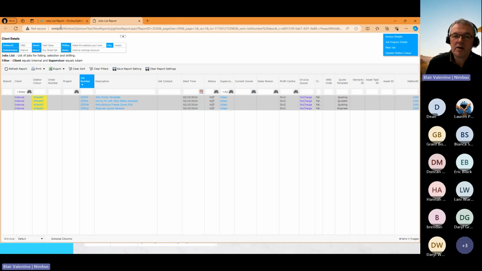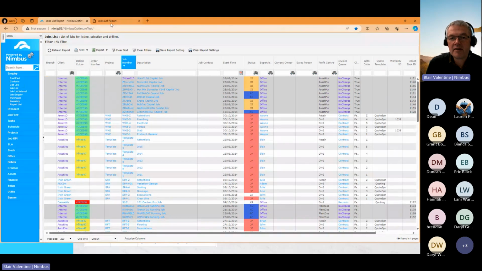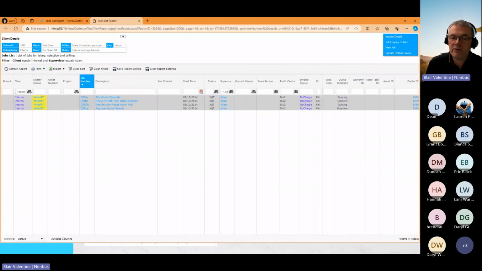So what I've just done here is I've launched job list internal, and that has a couple of filters applied. The filter filtered the client to internal, and it filtered the supervisor to Adam. So this is a real easy way that you can have multiple versions of the same report with these different filters on them, so you can go to it quickly and easily without having to add additional information to filter at the time.